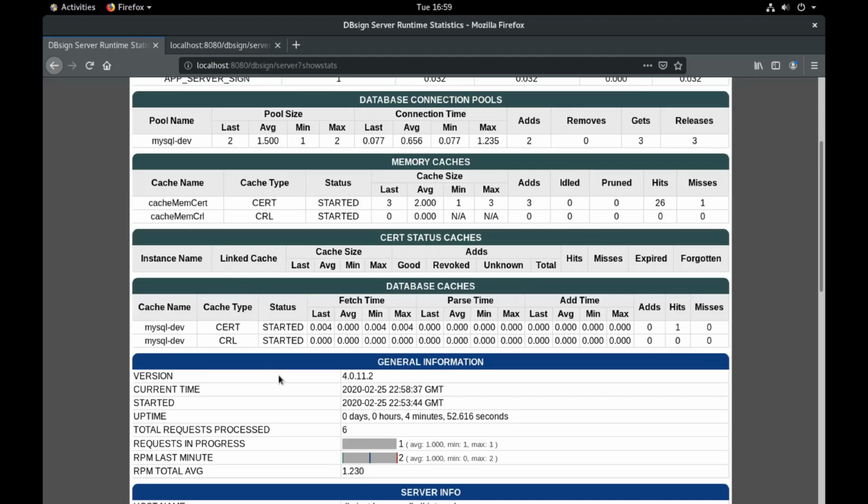We've got a DBsign server up and running, and it's ready to start taking requests. And in future videos, we'll start talking about the types of data that you might be wanting to sign, the mechanisms that you're going to use to sign them, and how to integrate into an application.